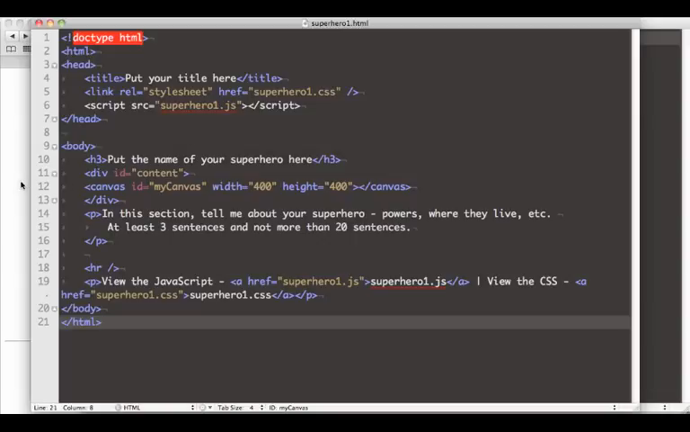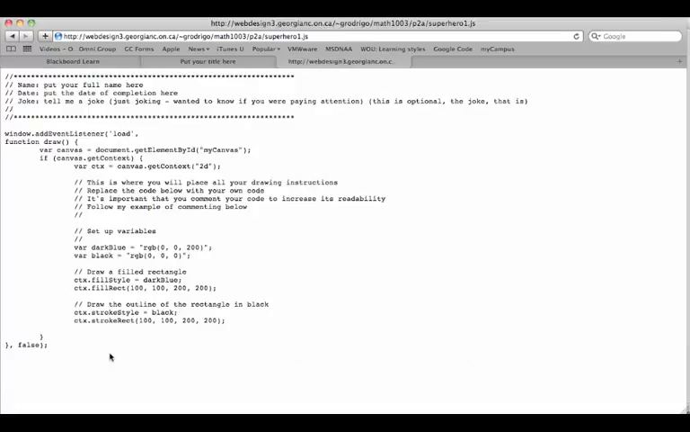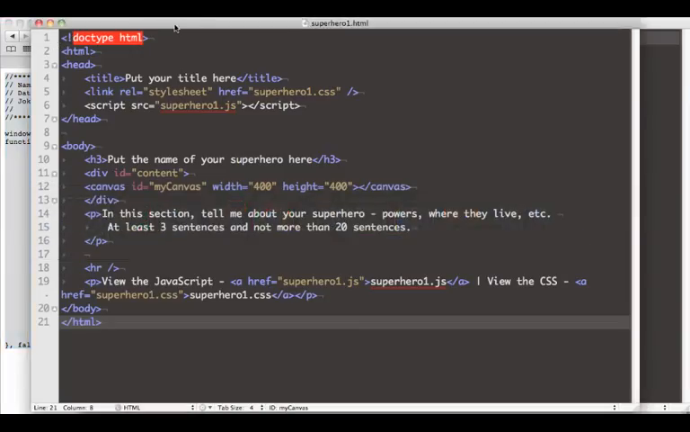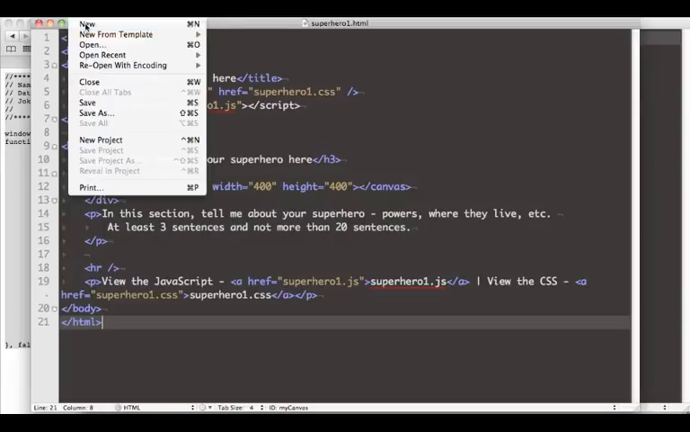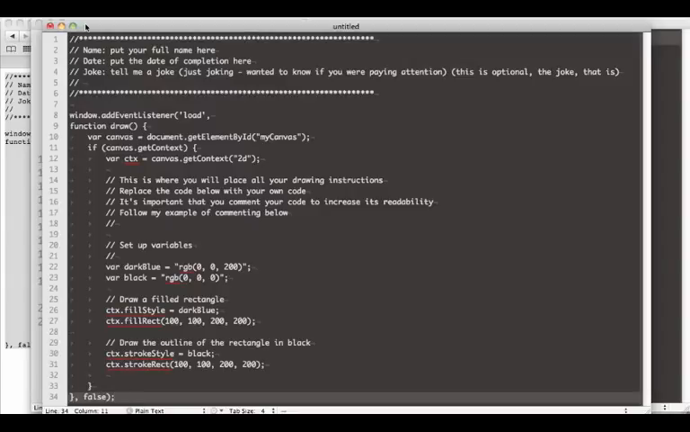I'm going to go back to this web page, and if you notice, at the bottom of the web page there is a view the JavaScript link and a view the CSS link. So if I click on superhero1.js, this is my JavaScript file, and I'm going to make a copy of that code, jump back to my text editor, and again you could be using Dreamweaver or something else, and I'm just going to paste that there. This is actually the code that we're going to be making changes to.